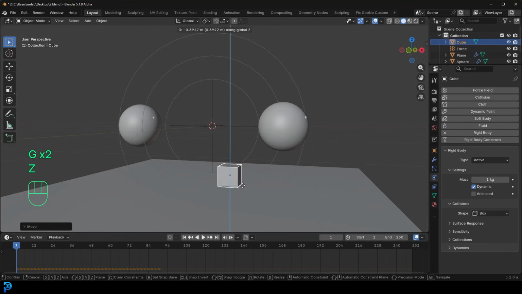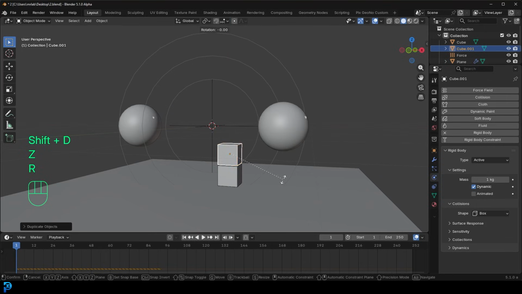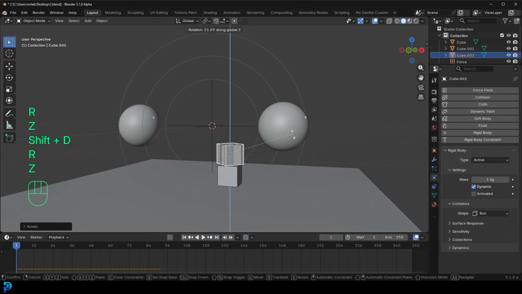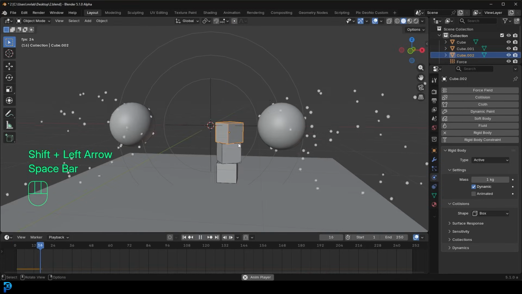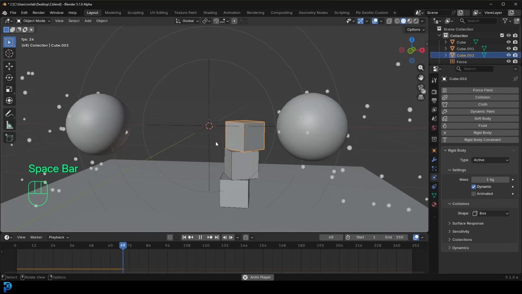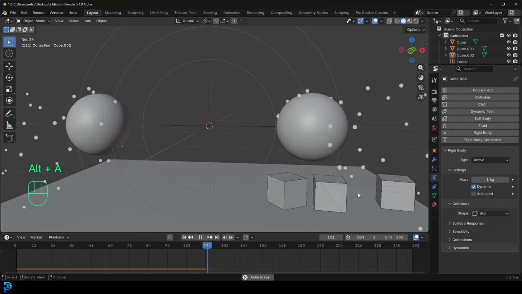So if I were to actually grab this box here and kind of place it here on the ground, like so, and then go Shift D to duplicate and move another cube just slightly on top of it. And then maybe duplicate another one, put it slightly on top. If I hit the spacebar starting frame 1, you can see the force is actually pushing these and sliding these to the side until they topple over.